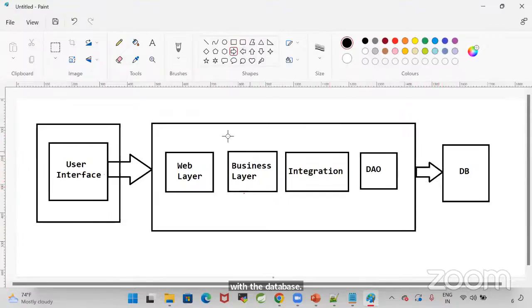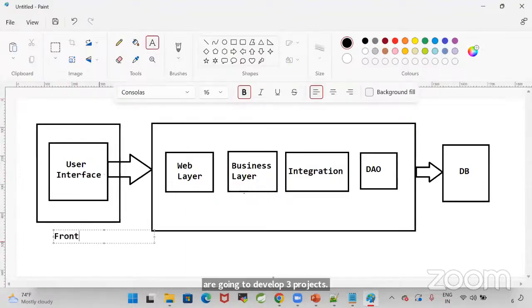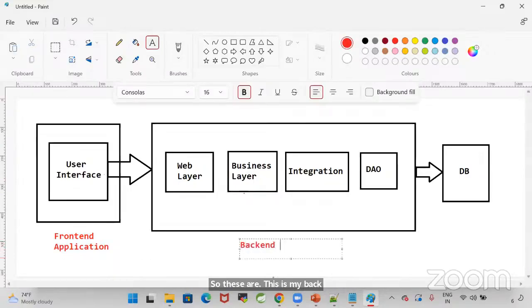So these are the three layers that we are going to develop. Three projects, that kind of thing. So this is my front-end application. This is my back-end application.